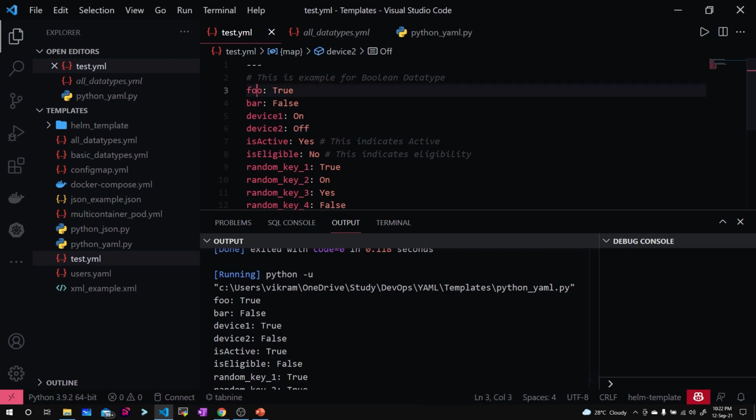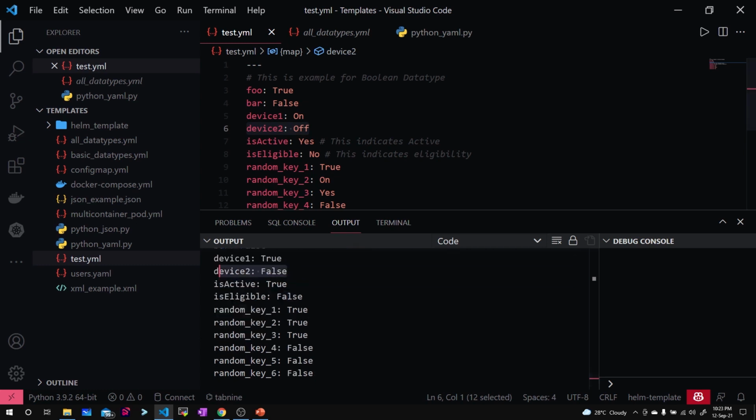Now foo here is true, so it is read as it is. Bar is false, it is read as it is. Now device one as on, if you see here, it is read as true because on indicates true. Now off indicates false, so it is read as false. So this is how YAML booleans can have multiple forms of true and false values.